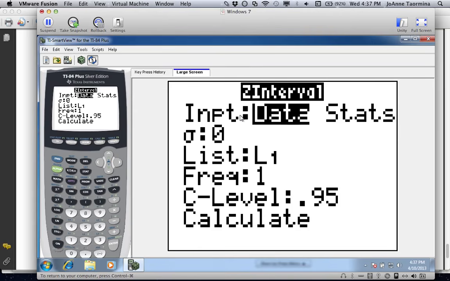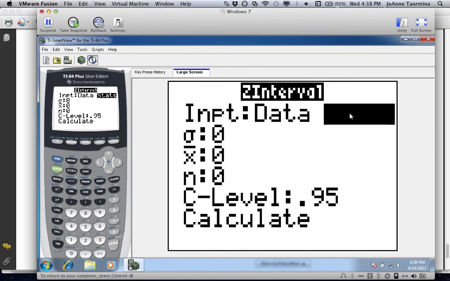At the top here it says Input, and you have a choice of either choosing data or stats. Press stats. If you press stats, you'll see how your input changes. You have a place for sigma, the population standard deviation, which you get right from the problem. You have a place for x bar, that also comes from the problem. You have a place for the sample size, and then you have a place for the confidence level, and this is going to be 0.95, 0.90, or 0.99. You're never going to put in here simply 95. You have to put it as a decimal. So those are the 4 inputs that go into Z interval.